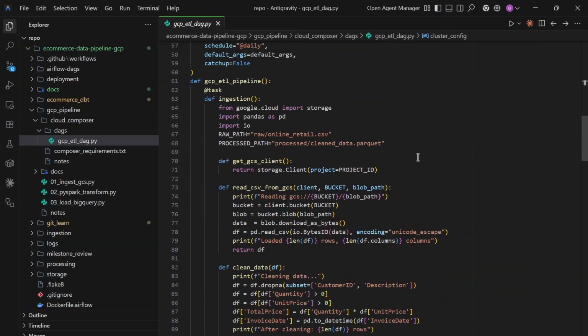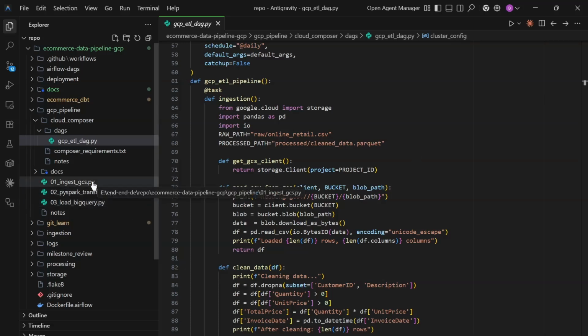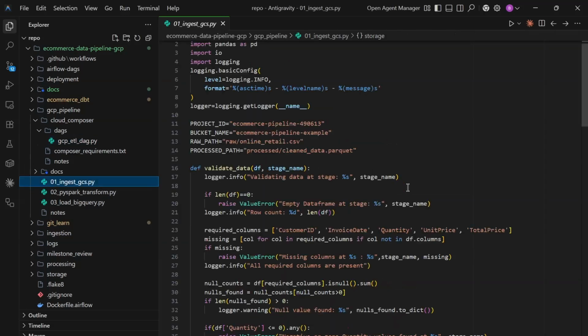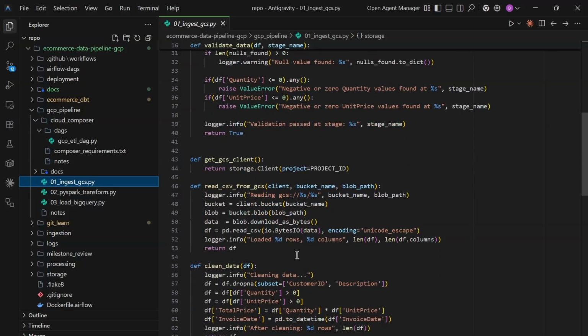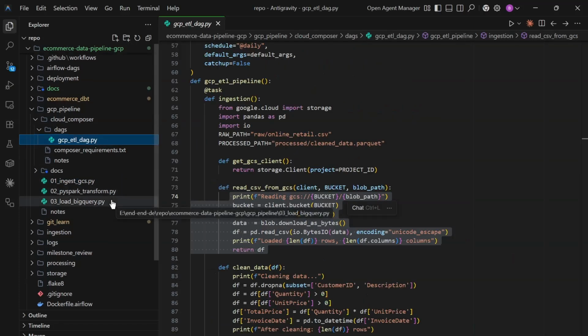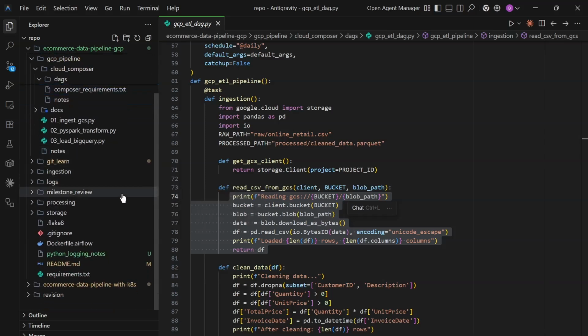Actually, what I did here is that instead of giving each of these files as a reference, storing it in the bucket and giving it as a reference, I took the short form, the summarized version of all these files, and I have inserted everything here. So this reads CSV from GCS, right? If you go to ingest into GCS, you'll see the exact code. So I've just composed it as a single Python file. So that's it for the GCP pipeline.